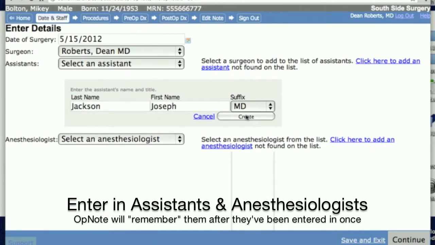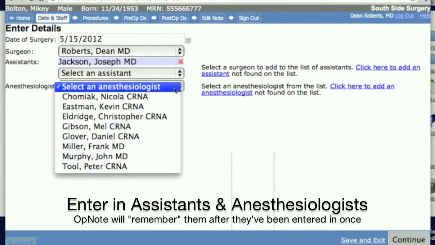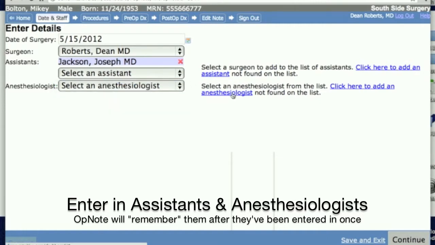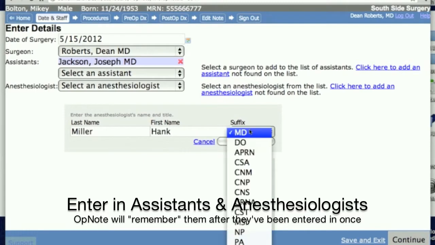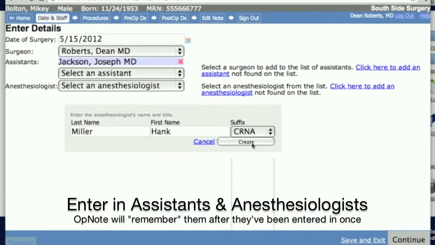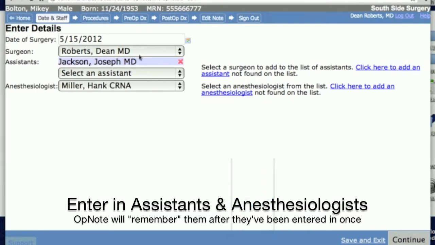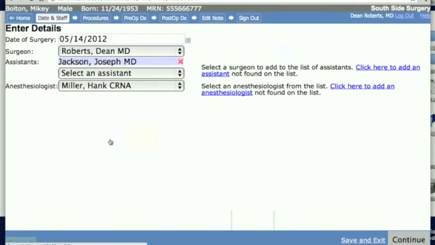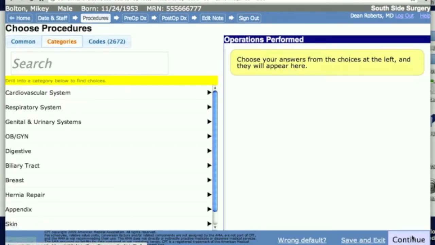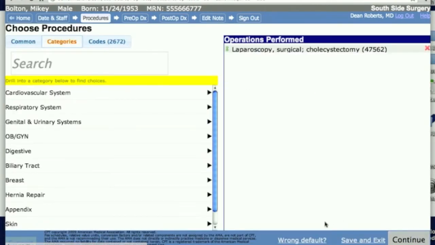Here's where you enter in your assistants and anesthesiologists that you may have. If you do not have any in that list, you can just easily type it in and it will be remembered for the next session. So you only have to type it in once for it to be remembered. You can also change the date of surgery if you need to. So you can always do reports in the past. If you do a report in the future, you will not be able to sign it out until that date comes.